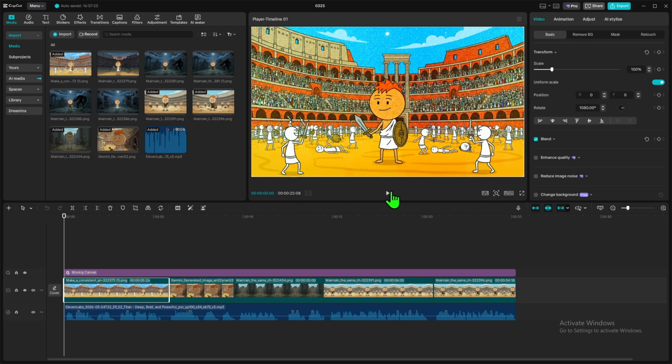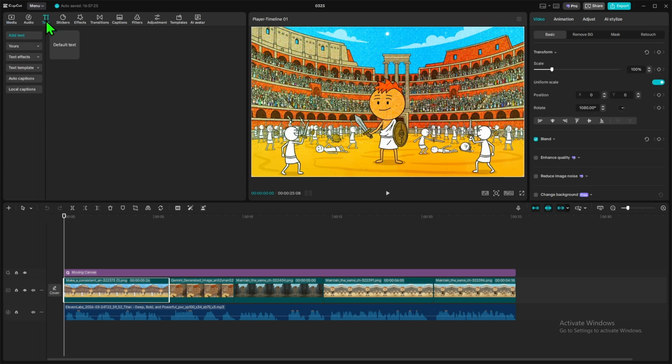Once your video is loaded, play it quickly to make sure the audio is clear. Auto captions work best when the voice in the video is easy to hear and there is not too much background noise. Next, tap on the video timeline to select your clip. Then go to the bottom menu and look for the text option. Tap Text and then choose Auto Captions.